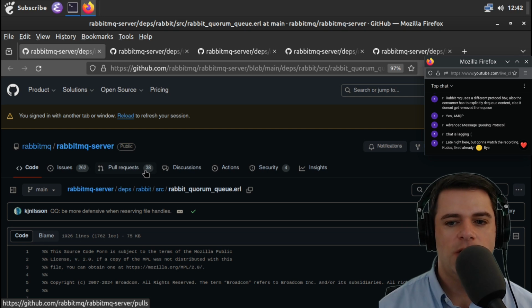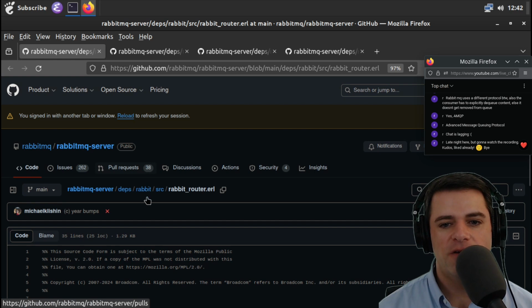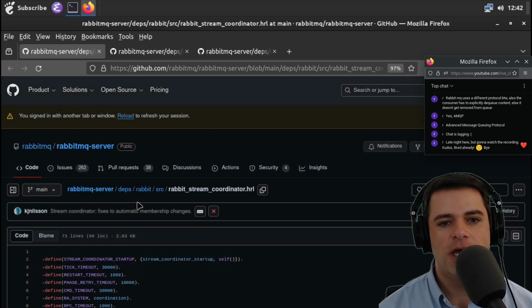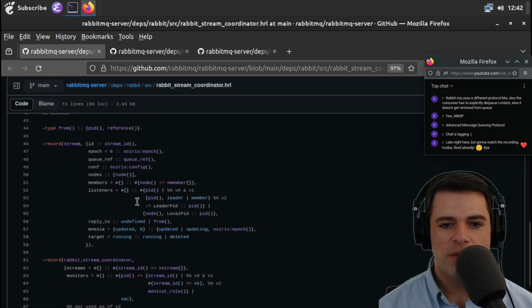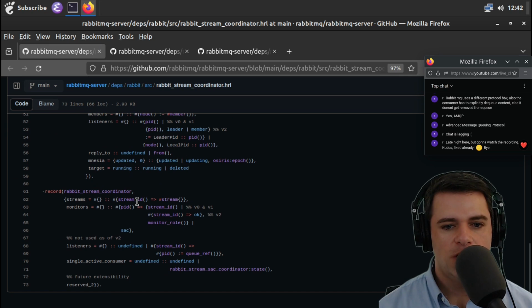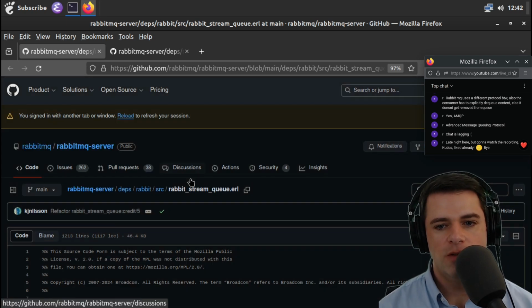This quorum queue thing, something about Raft. We're not going to have the time to dig into it. Rabbit router, I think we found through looking at other files. And then stream coordinator. This is probably for stream queues, which I think that they said was less cool than quorum queues, so I'll ignore it.